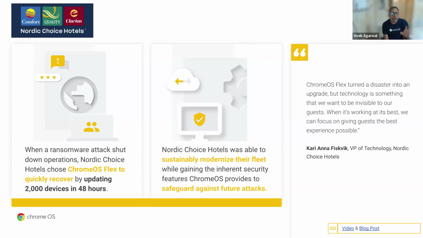Not just converting the devices to Flex was one of the parts of the engagement, but now with ChromeOS Flex, one, they were able to reuse their existing hardware. Two, they were able to meet their sustainability goals by being able to reuse existing hardware, reducing the footprint for recycling. And third, they were able to safeguard themselves to future attacks as well.